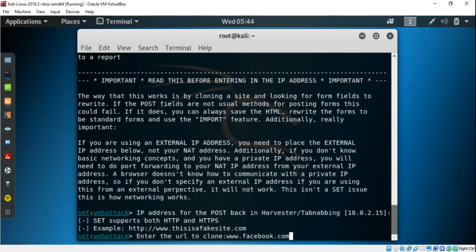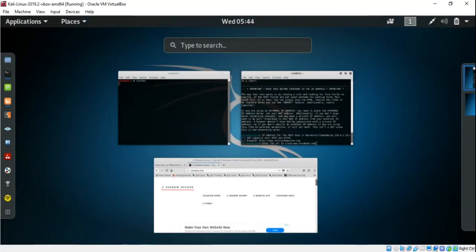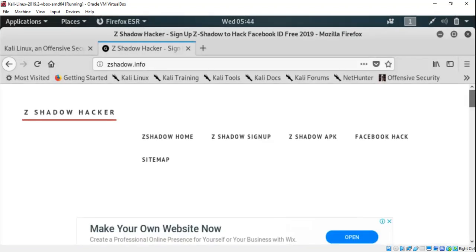here on your screen. But there is one problem. For this purpose, you have to keep your PC on 24/7 until your target clicks on it and do rest of the work, right? So there is a better alternative to this. So open your browser and open a website which says zshadow.info. Okay, create an account with this, and this website will help you with phishing attacks.